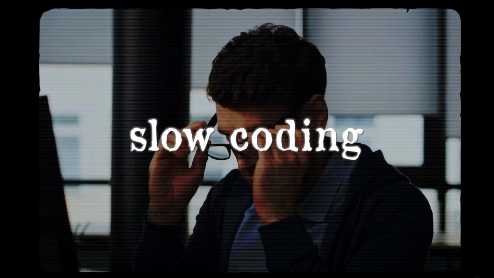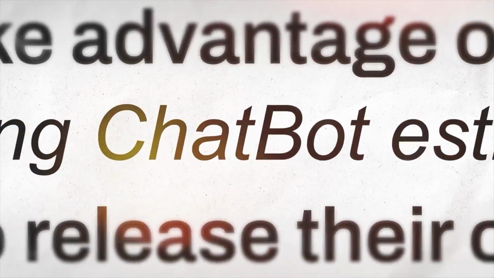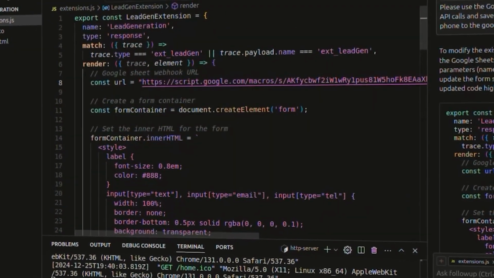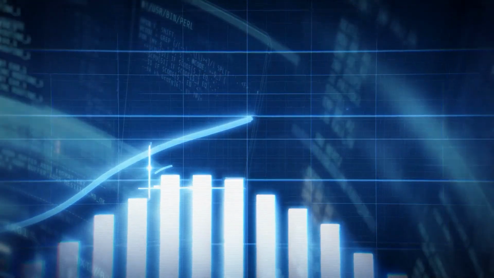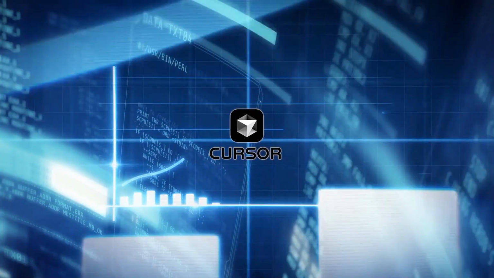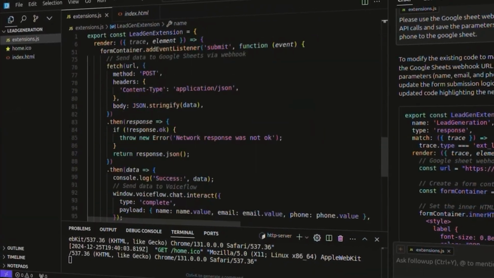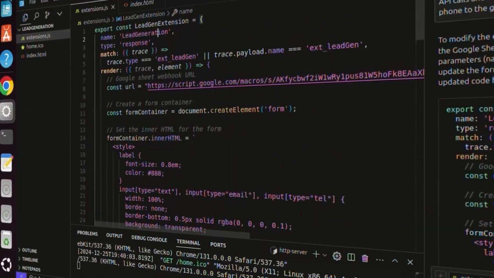Tired of slow coding or dragging and dropping blocks on the Voiceflow canvas when you build a chatbot? This video shows you how to revolutionize your Voiceflow bot development with the power of Cursor AI. We'll guide you through creating a high-converting lead generation bot using Cursor AI. With this powerful tool, it can build the chatbot in less than a minute. The most beautiful thing is that you do not write a single line of code because Cursor does it for you.